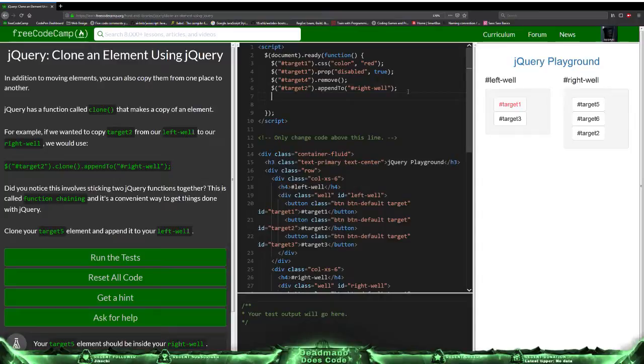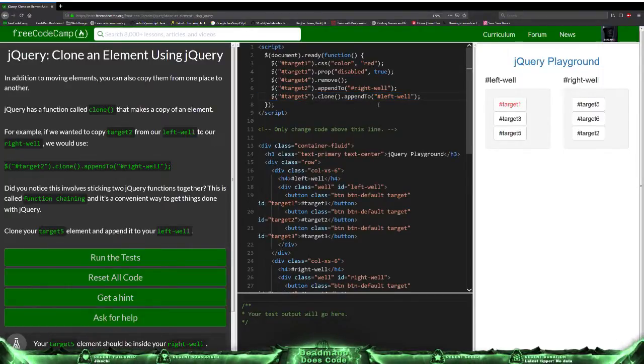Okay. Target 5, dot clone, dot appendTo left well. Wow. So without it, with it. That's so cool. So it just made a copy and stuck it there. Sweet.